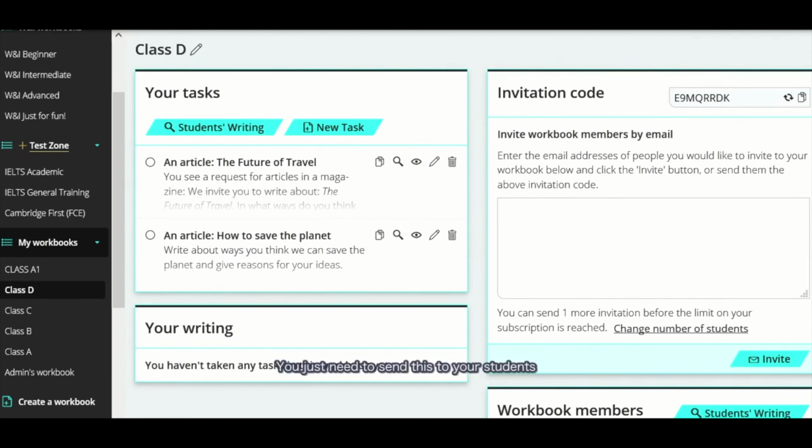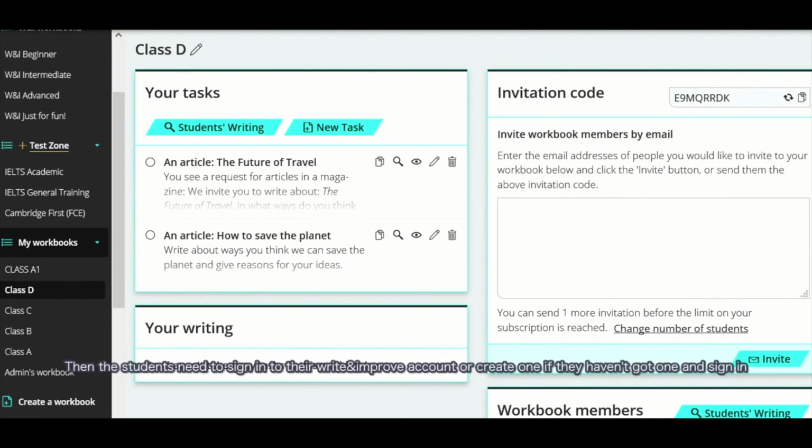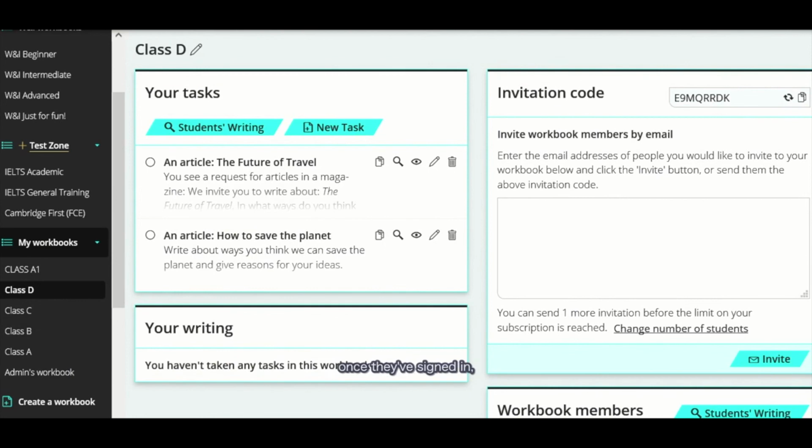You just need to send this to your students or write it on the board for all the class to see. Then the students need to sign in to their Write and Improve account or create one if they haven't got one and sign in. Once they're signed in, they need to go to Join a Workbook on the left menu where they will be asked for the invitation code which they have to type in and add.